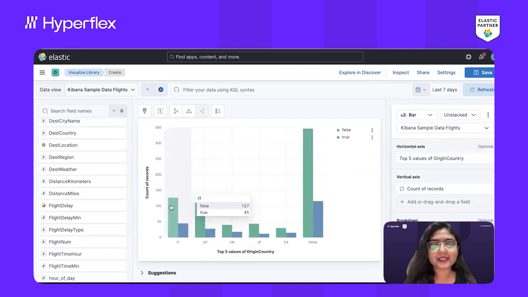Right. Here you can see in Italy, there were 127 flights that were not delayed. Flight delay is a Boolean field, so it is going to give you a value of true or false. False means the flight was not delayed, true if it was delayed. So we can see the green ones are false. That is, 127 flights were not delayed and 45 flights were delayed for Italy, USA, Canada, Japan, China, and a few other countries. So that's how I have created a basic visualization.